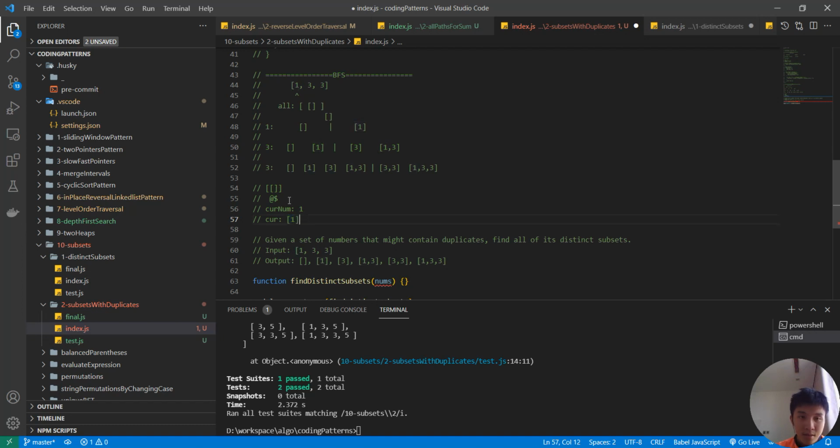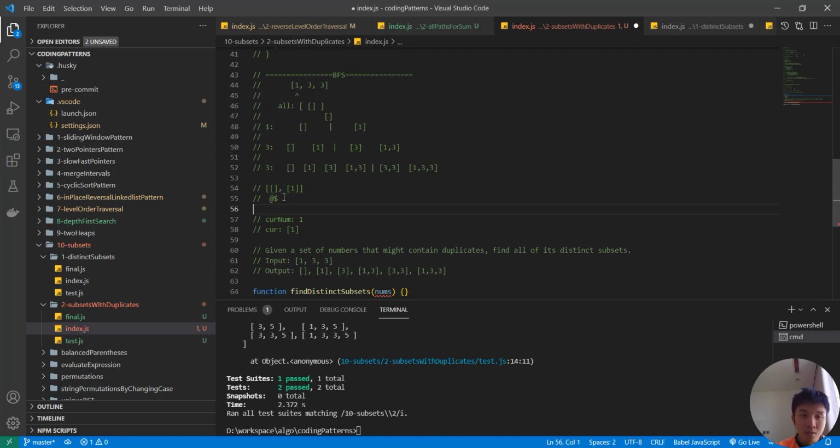So the new subset is added to our list of subsets. Our current pointer here, we're done with this batch of processing. We have only one to process. As we process, we add new subsets to the list.